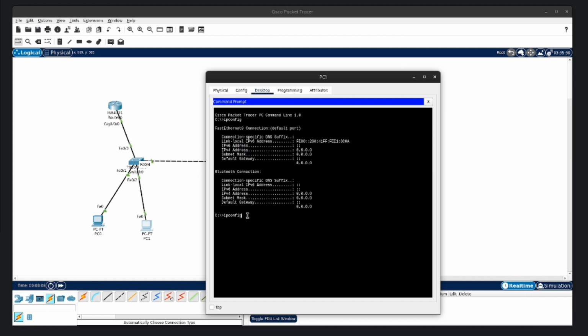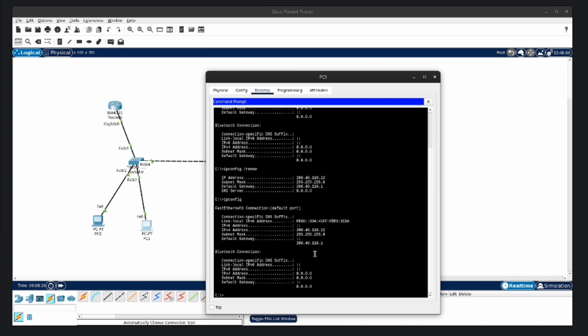So now you can type in ipconfig/renew, and this command will send a request to our DHCP server, and the DHCP server will provide us an IP address. So now we request, and now we can see that we have been given an IP address. If we type ipconfig again, we can see our IP address here and the default gateway as well.